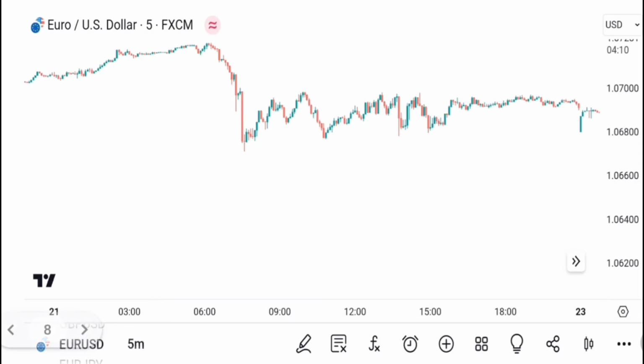You're going to set up this chart for this strategy. The strategy is best traded on TradingView. You can trade it on MT4 or MT5, but on TradingView you have some tools or indicators that make it easier for you. So this is my 5 minutes time frame of my Euro USD on TradingView.